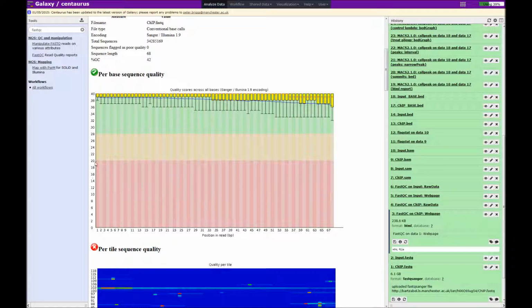The y-axis is a Phred score, P-H-R-E-D, that is the -10 log 10 of the p-value that the called base is not correct. So what we are looking for are very high scores, and that gives us good confidence that the sequence is real. So a Phred score of 30 would indicate that there is a 1 in 1000 chance that the base called is incorrect.